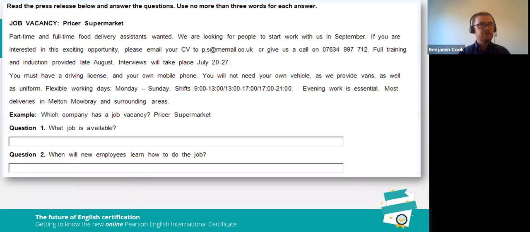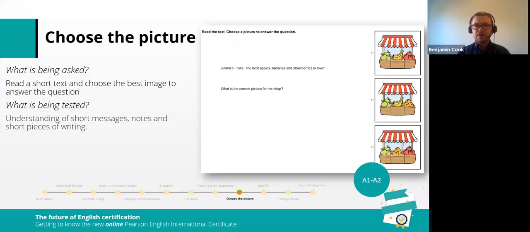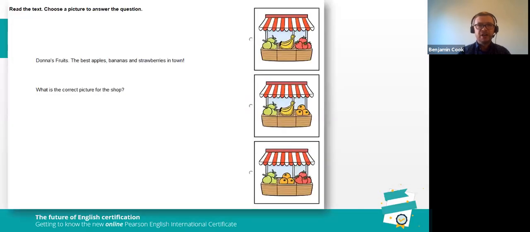So that's an example of a reading question for higher levels. For lower levels, again, they get a text and they have a question, but this time we're giving them graphical multiple choice, similar to what we were doing with the listening. So they'll read a short text and then choose the best image, the correct image to answer the question. So we're testing understanding of perhaps short messages, notes, short pieces of writing, again, trying to make these as authentic as possible. We'll zoom in a bit so you can have a look at the text and the three options.